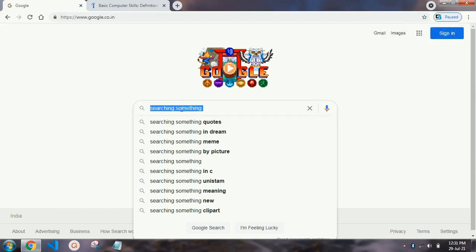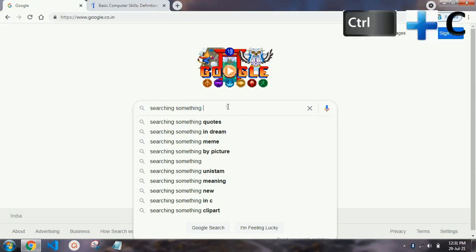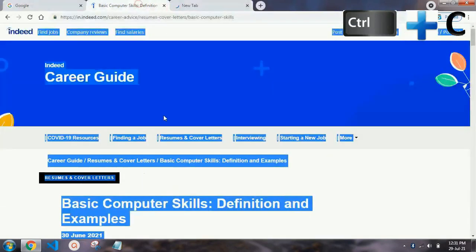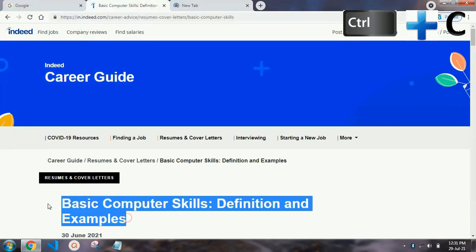Shortcut key number second is Control C, which is to copy. If you want to copy your search or any information in a paragraph, for example, I want to copy this text, then just press Control C. Your text will be copied in your clipboard.